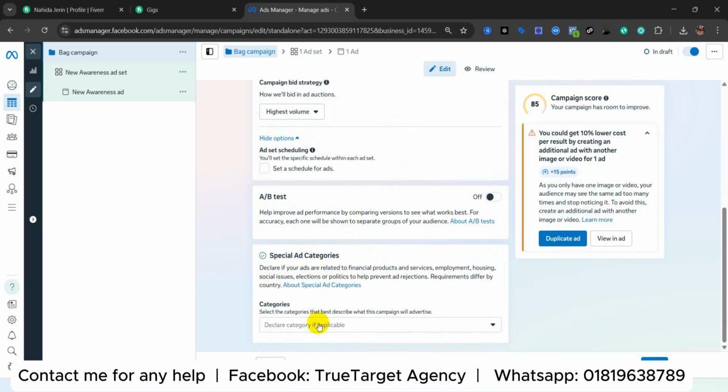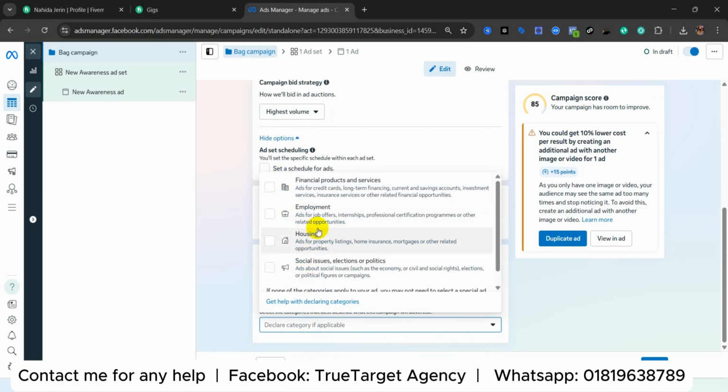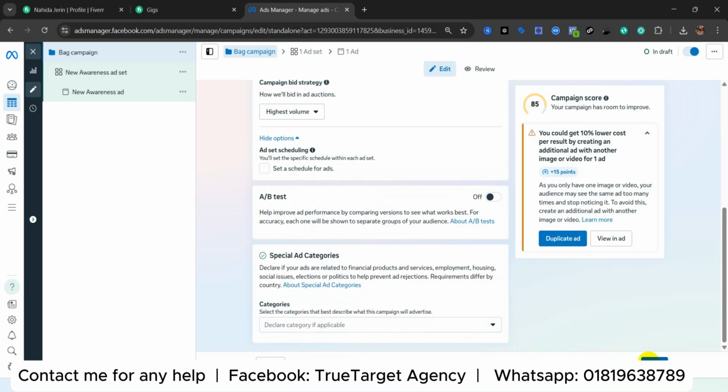Then add categories. Here are 4 ad categories. If your ads are related to these topics, you can select them from here. My main product is bags, so I don't need this category. I just click on the next.